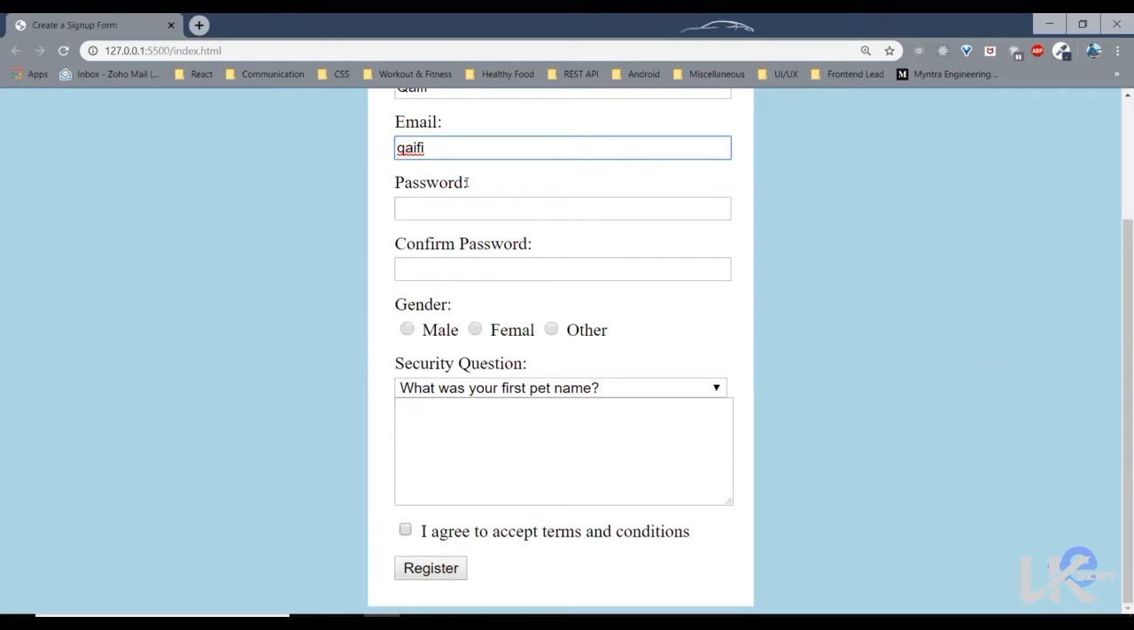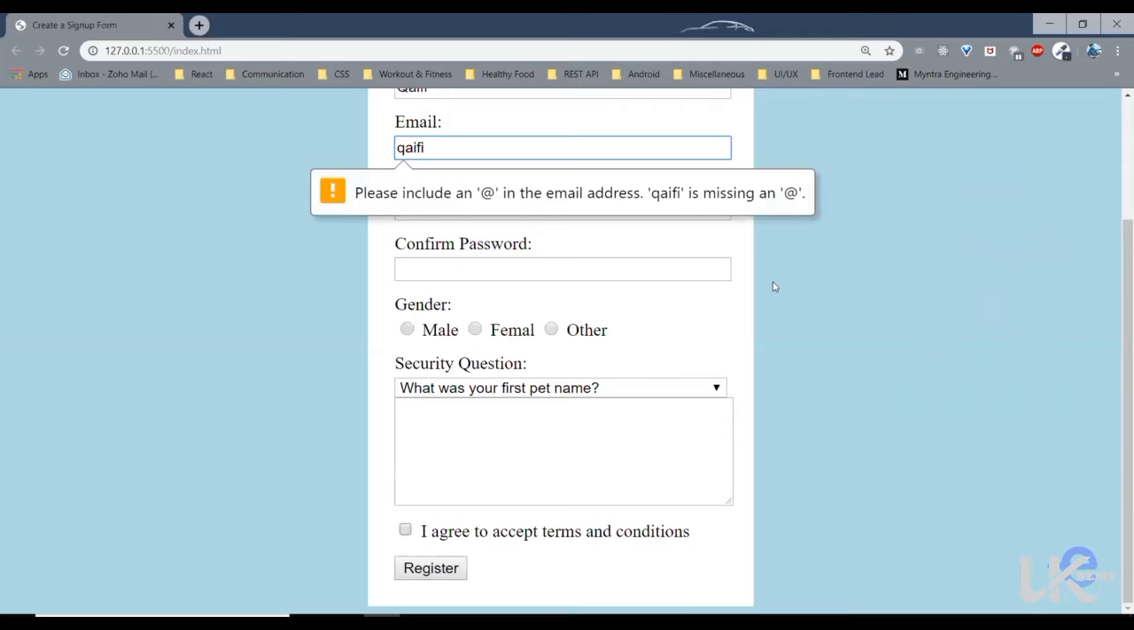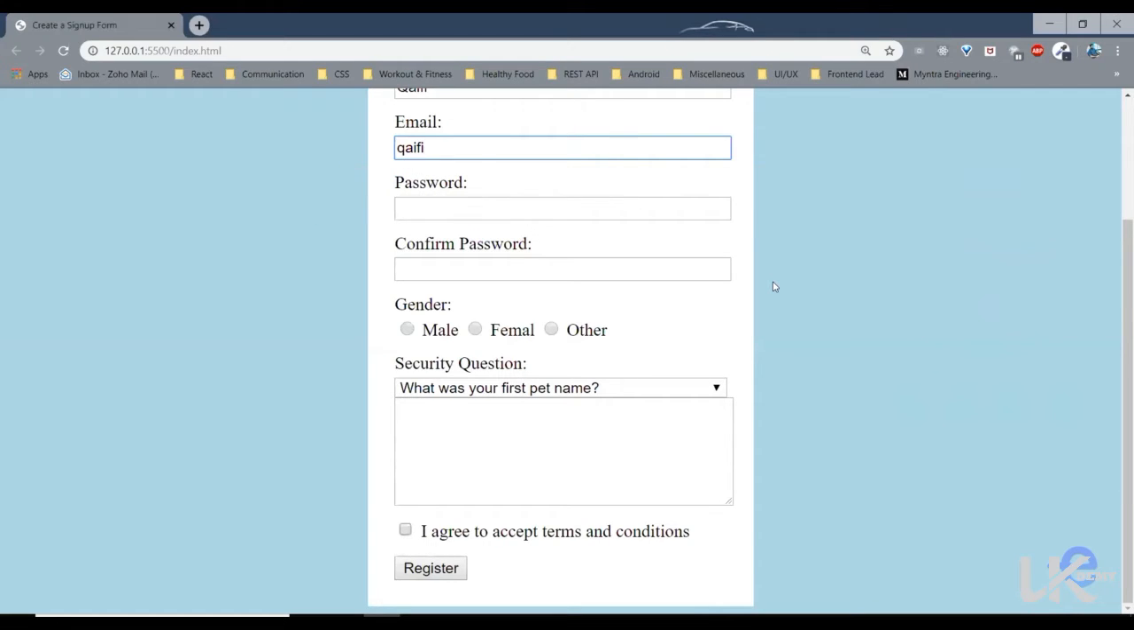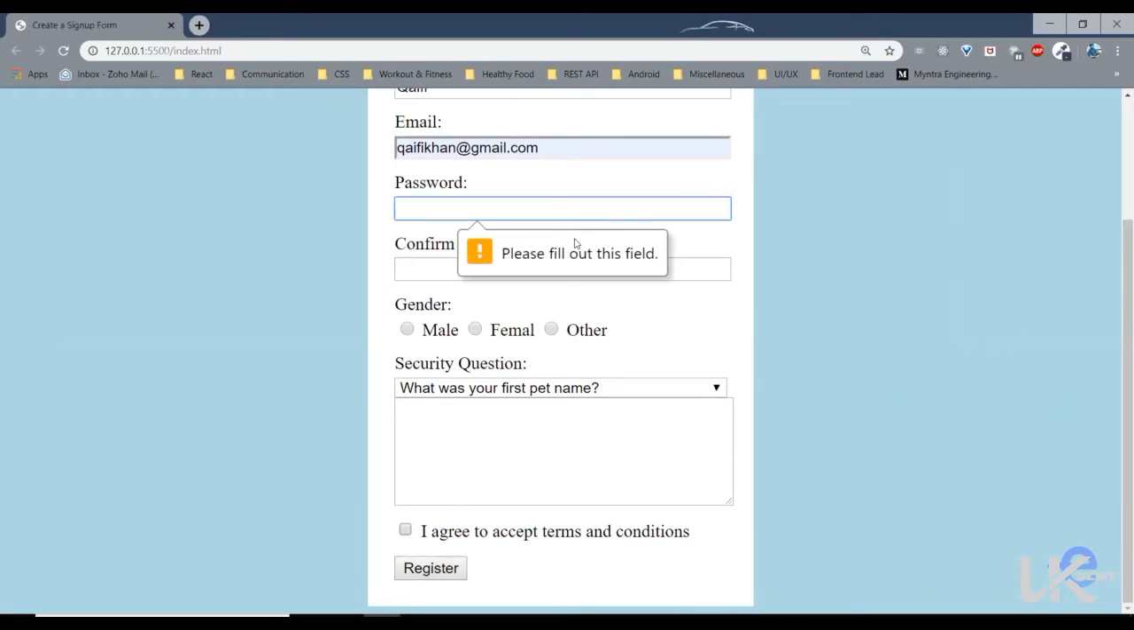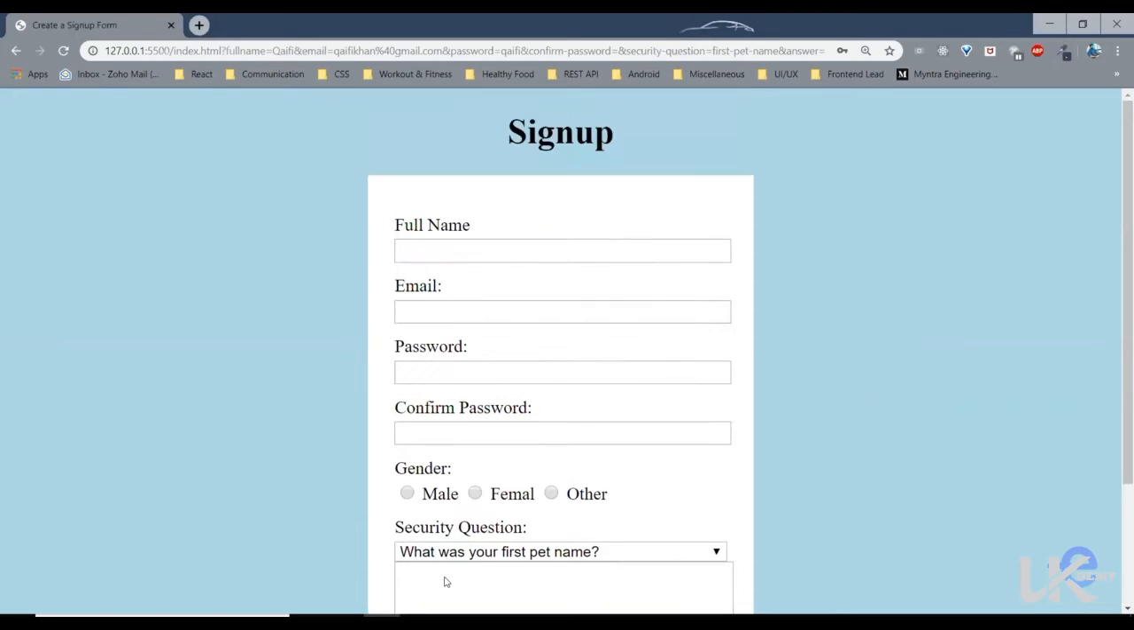So if I just input cafe in the email field and I hit the register button, it gives me this error, please include an @ in the email address. So it just validates if this input string is a valid email or not. And this happens because we've given the type as email. Now if I put @ say @gmail, I hit the register button, now it asks me for the password. And now if I just click on the register button, it should work.